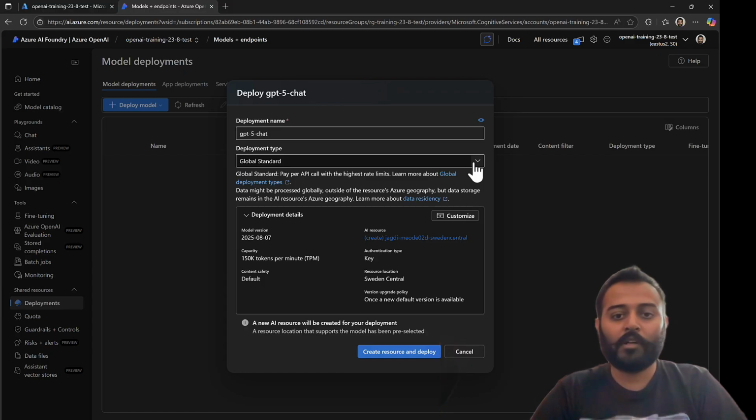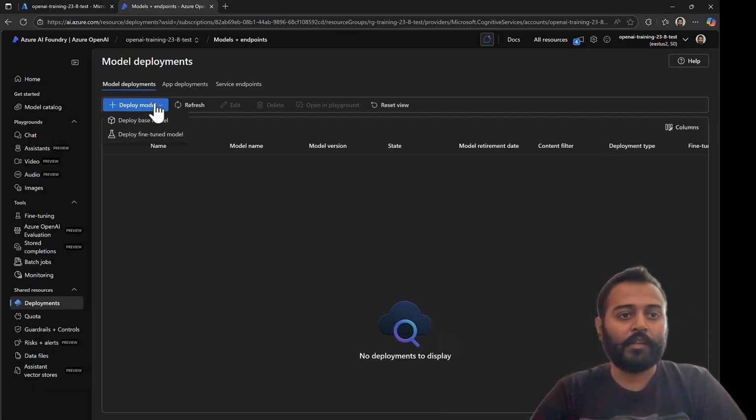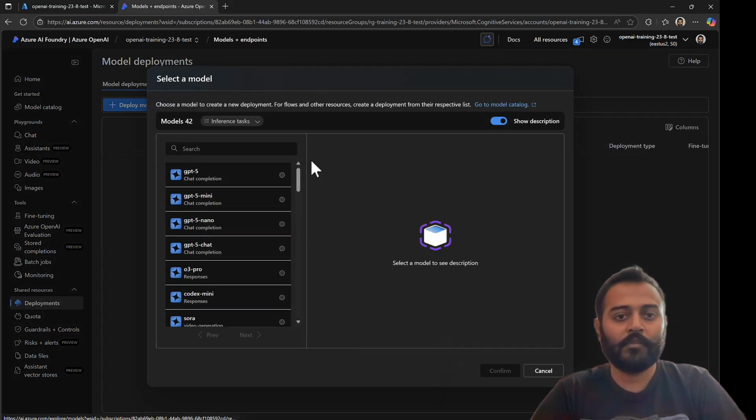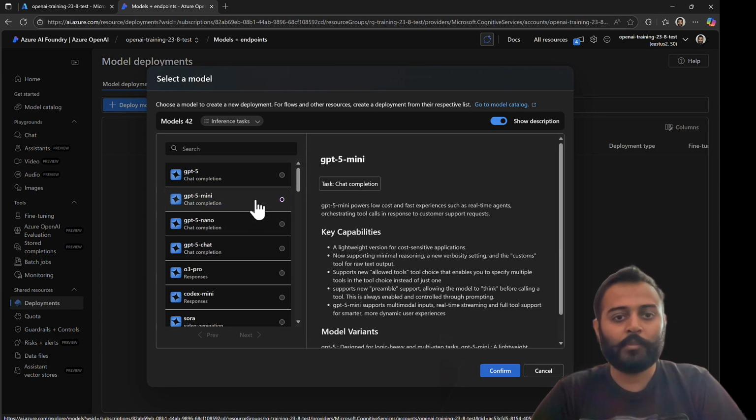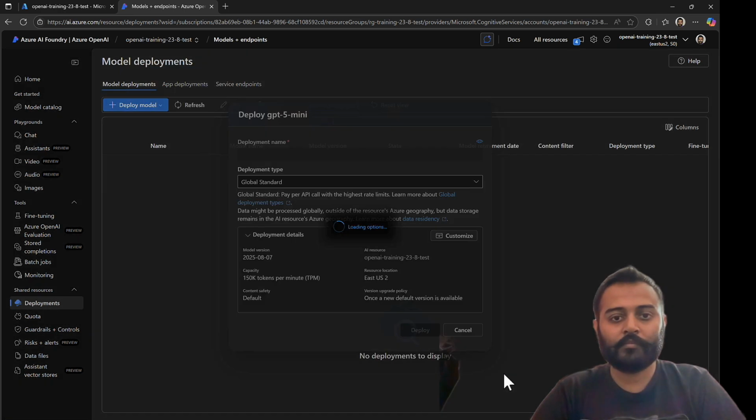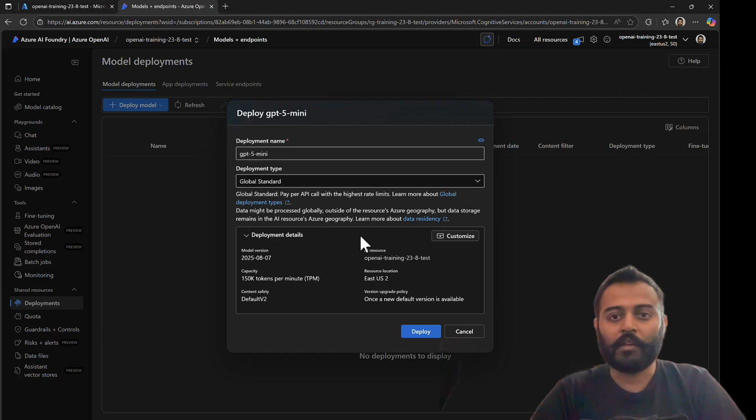The problem now I have, because I have already utilized it under East US2, so it's asking me to create a new resource under Sweden Central. So I have already utilized that. Let me see. GPT-5 mini. Yeah, I think we can use this one. Okay.